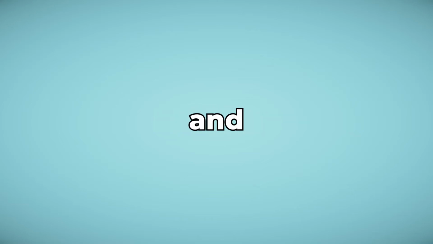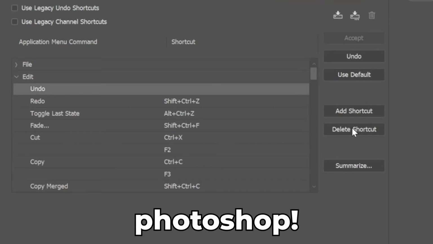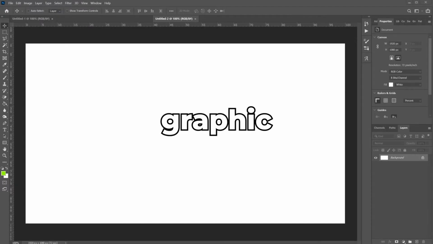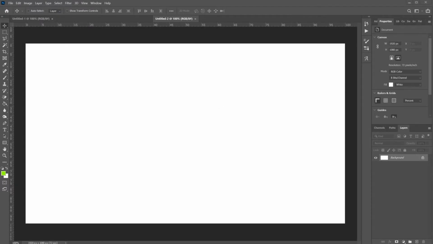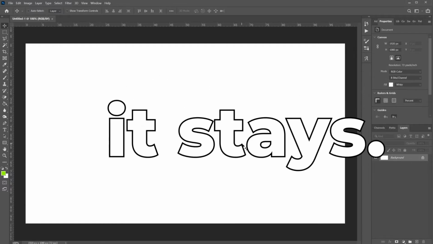As a designer, I live and die by the undo button, which is why I deleted it from Photoshop. In this video, I must complete a graphic without pressing undo. I literally removed the shortcut from the program, so I can't even if I wanted to. So every missed brushstroke, every experimental change, every little mistake, it stays.